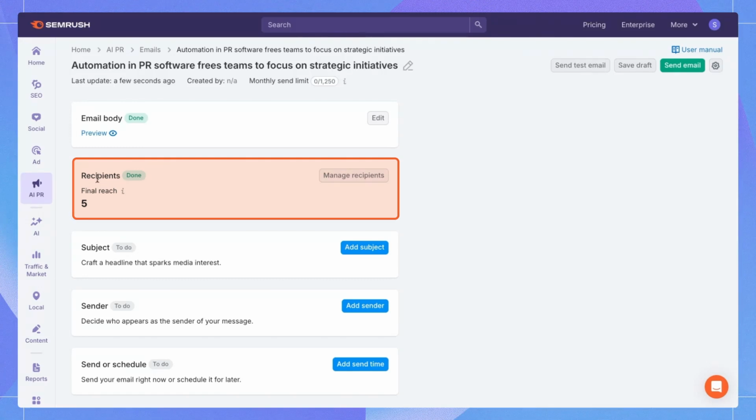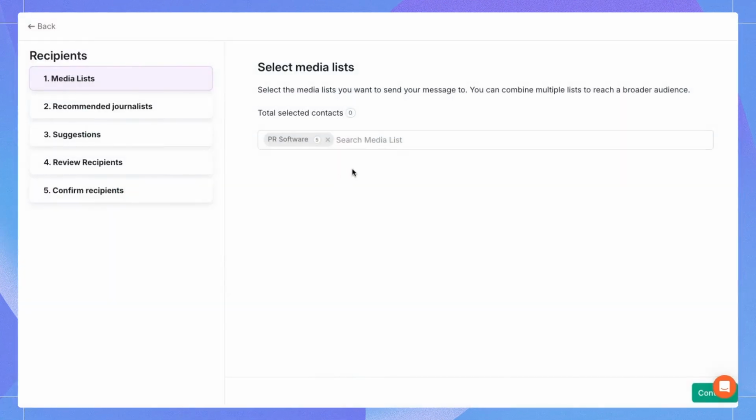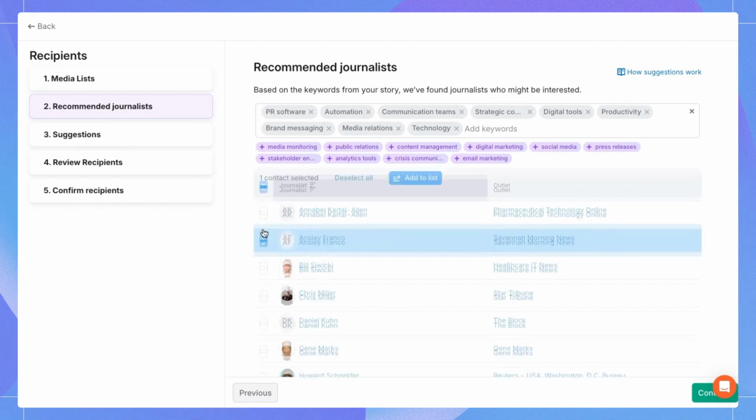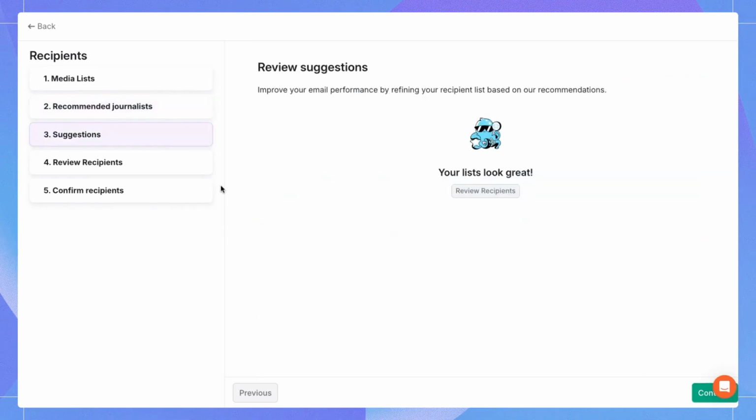And then you're going to want to double check your recipients for the email itself. So click manage recipients. And then this is where you can select your media list. So if you have numerous media lists, you can send this pitch email to different journalists in a combination of lists if you want to reach a broader audience. You can also come back to the database search itself and choose new journalists that you would like to send this pitch to. So you would just select them and then click continue.